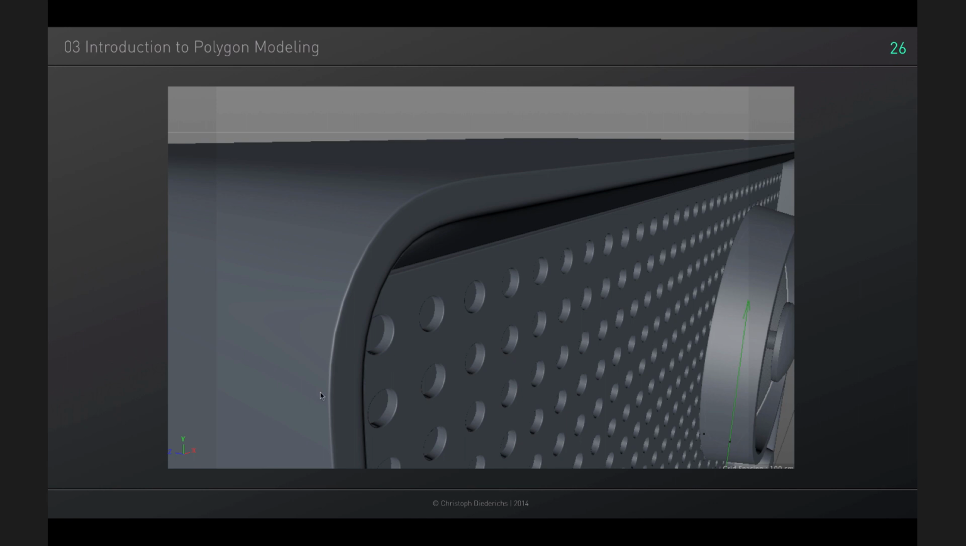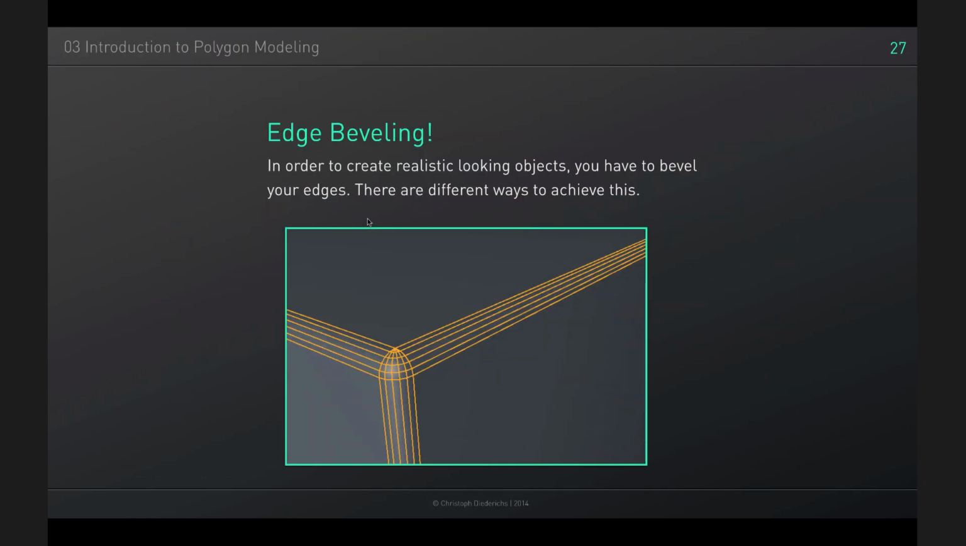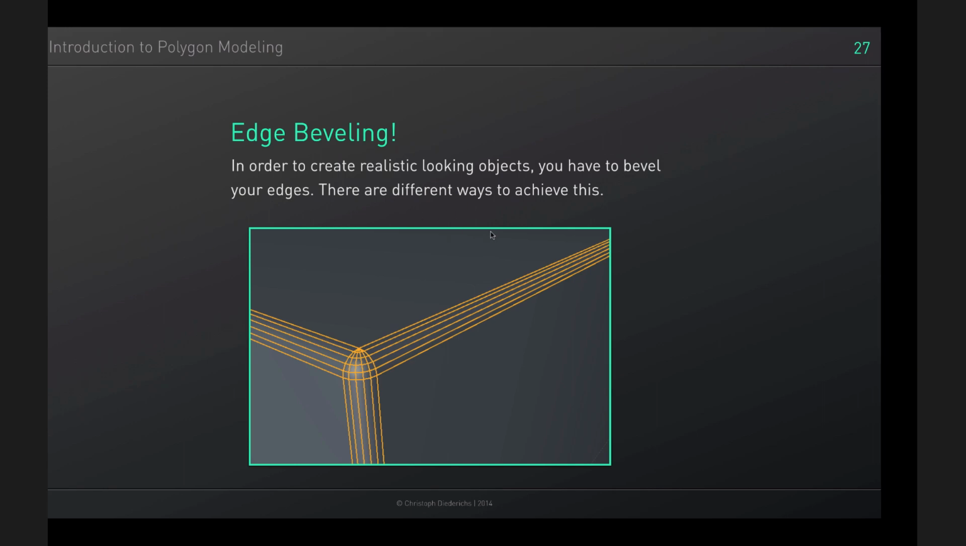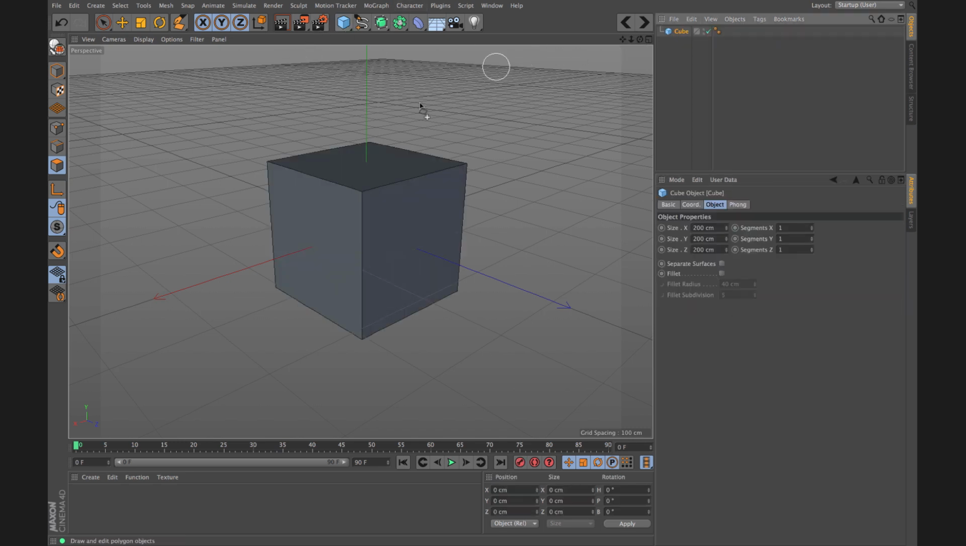So to make something which is more appealing to the eye, you want to bevel your edges to make them kind of rounded in a way. And this is a major thing to keep in mind if you want to create good looking 3D models. So I'm going to show you a couple of ways to do this, and just to remind you, if you want to create realistic looking objects, you have to think of beveling your edges. So there are basically 3 different ways to achieve this. So back to Cinema, I just get rid of that cube and start off with a basic cube again.